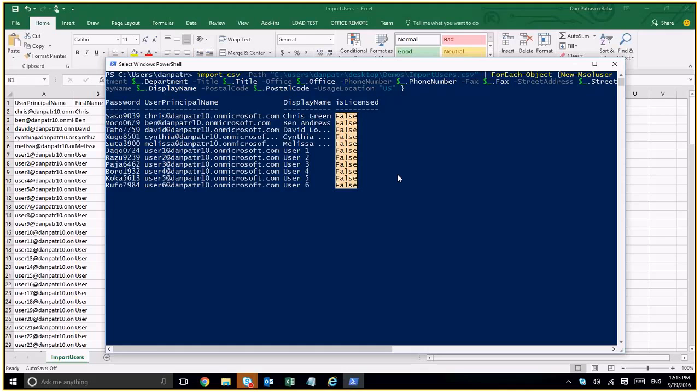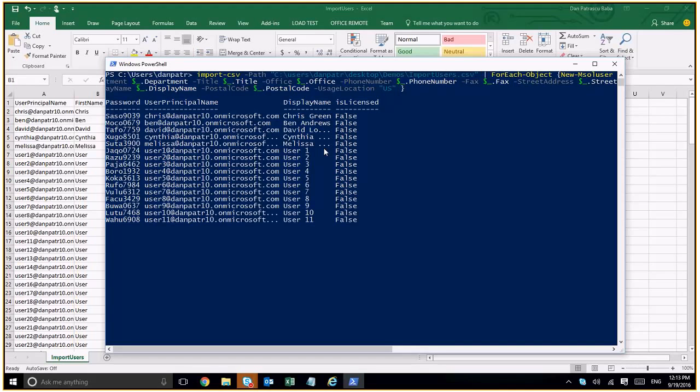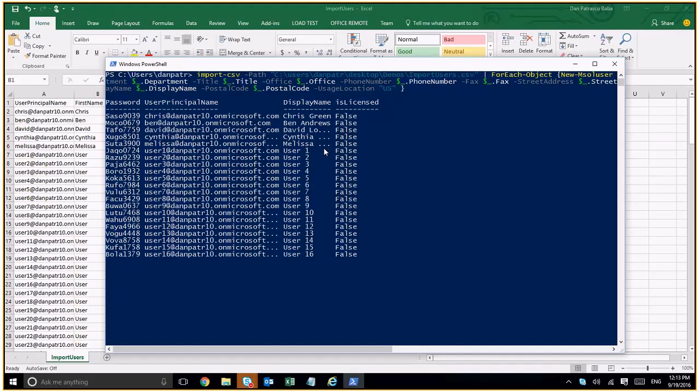Here in the column IsLicensed, you can see everything is false because I chose not to assign a license to those users that are created right now. The main reason is very simple. I have a normal Office 365 E3 trial with only 25 licenses available, so I wouldn't have the option to assign a license to all these 151 users. So that's why IsLicensed is false.